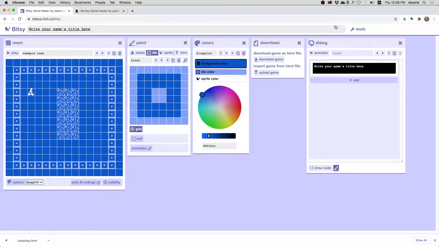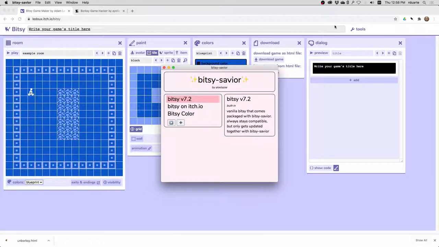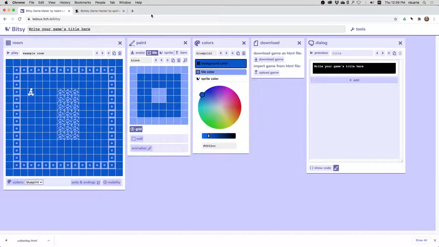Okay, so now I'm going to go again through Bitsy Savior, but just show you why it's so useful for using it in combination with Borxy and the game hacks. So Chrome crashed on me, so that gives me an opportunity to go through this process again. I don't actually need to download the HTML file from Bitsy because Borxy just uses the game data.